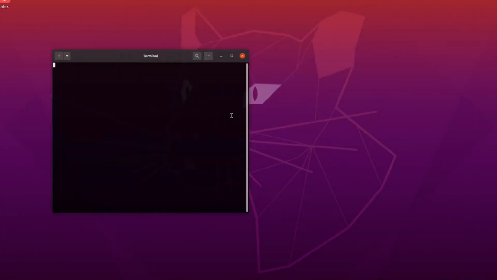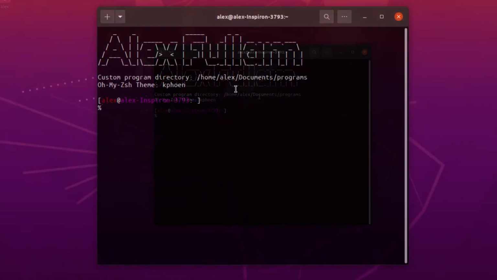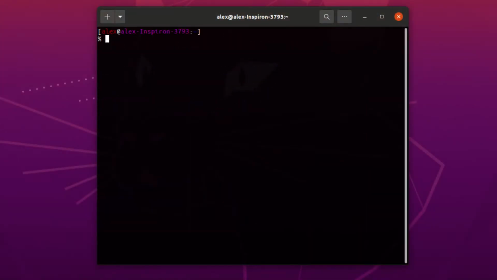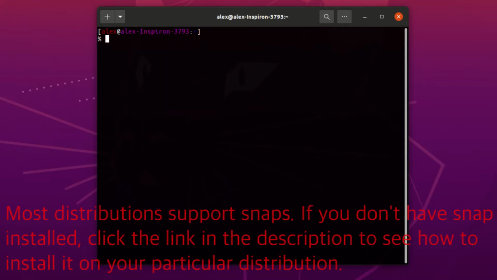Alright, now it is time for Linux, my favorite category of operating systems. I'm using a laptop with Ubuntu Linux installed on it, and here's my Ubuntu desktop, and this is the terminal. I'm not going to go over how to install it on distributions that don't support snap packages, because that's how we're going to do it today. We're going to be installing the Scrcpy snap package.